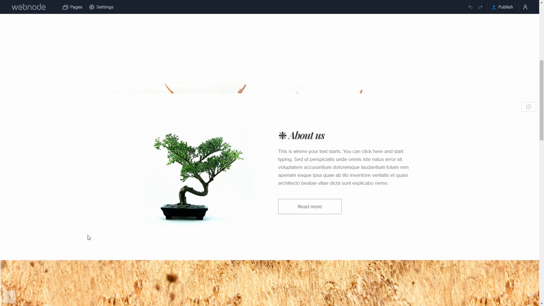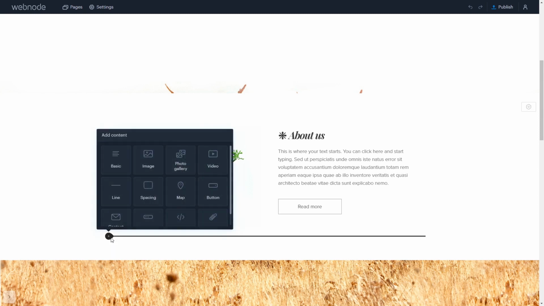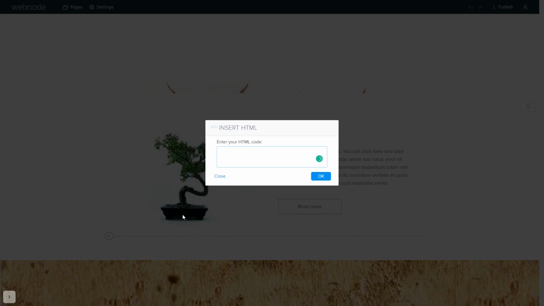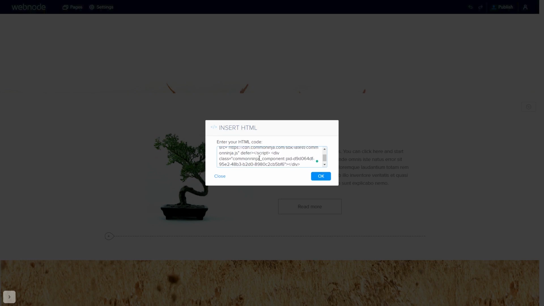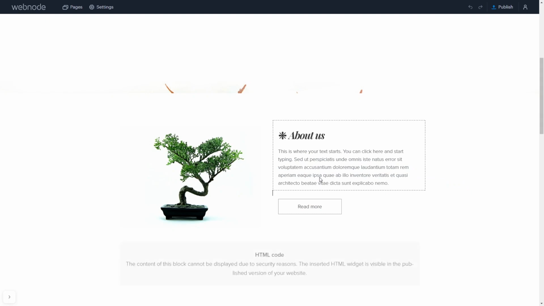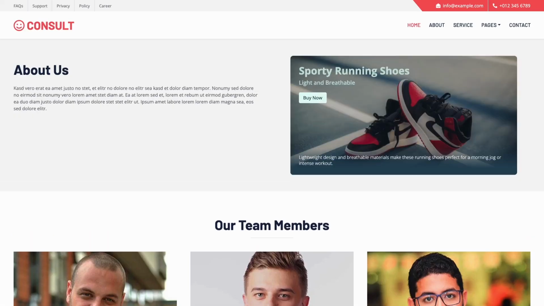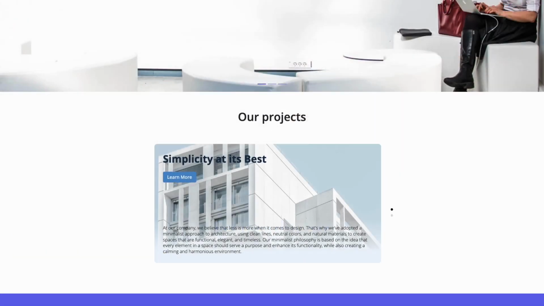Now let's head to the Webnode editor. Please note, the widget content will not show in the editor and will be visible only in the published site. In the Webnode editor, click on Add Content wherever you wish to add your widget. Select HTML. In the Insert HTML window, simply add the widget code that you copied before. Click the OK button, and that's it. Now, the Creative Card Carousel will show on your website.